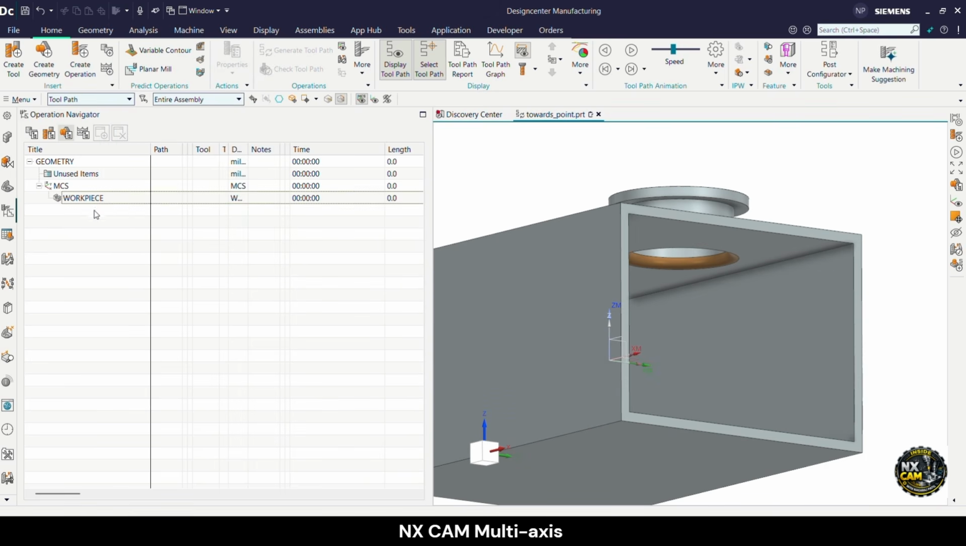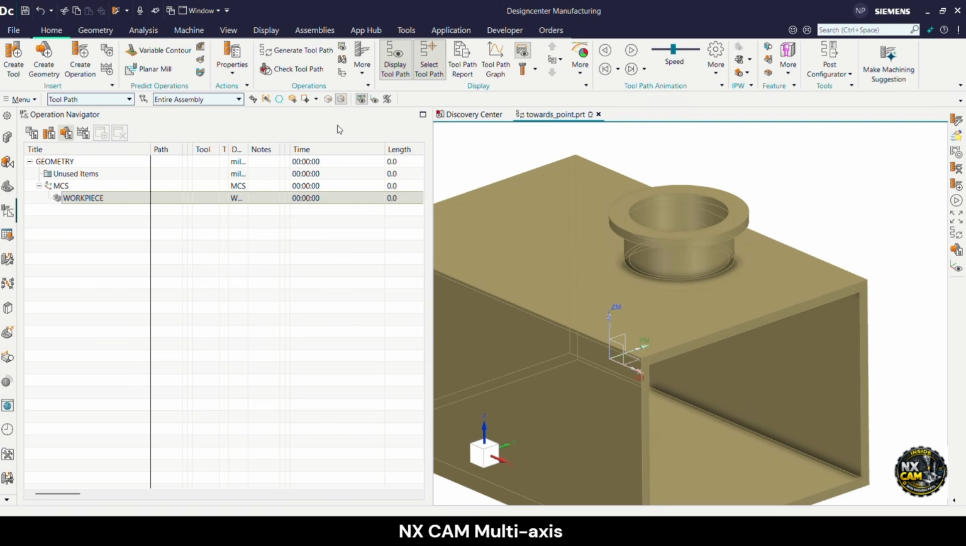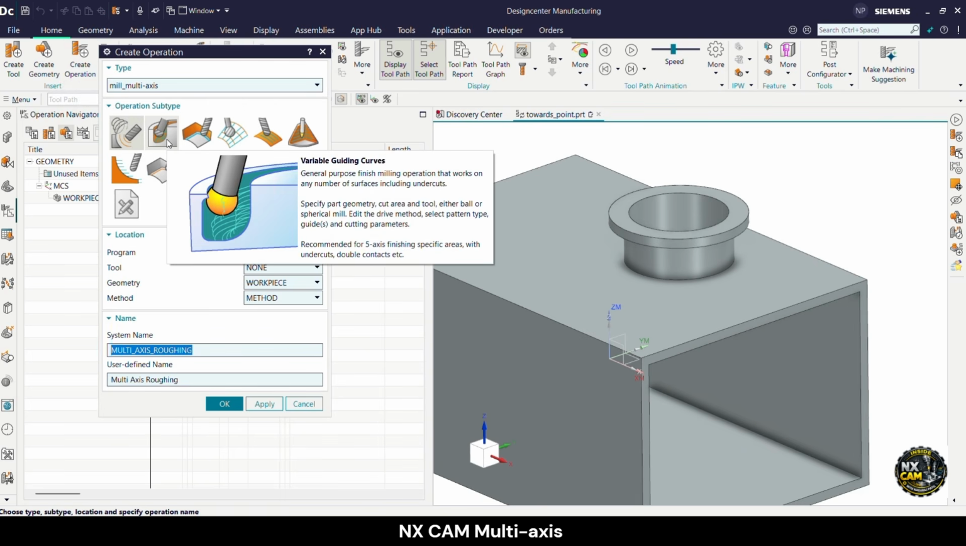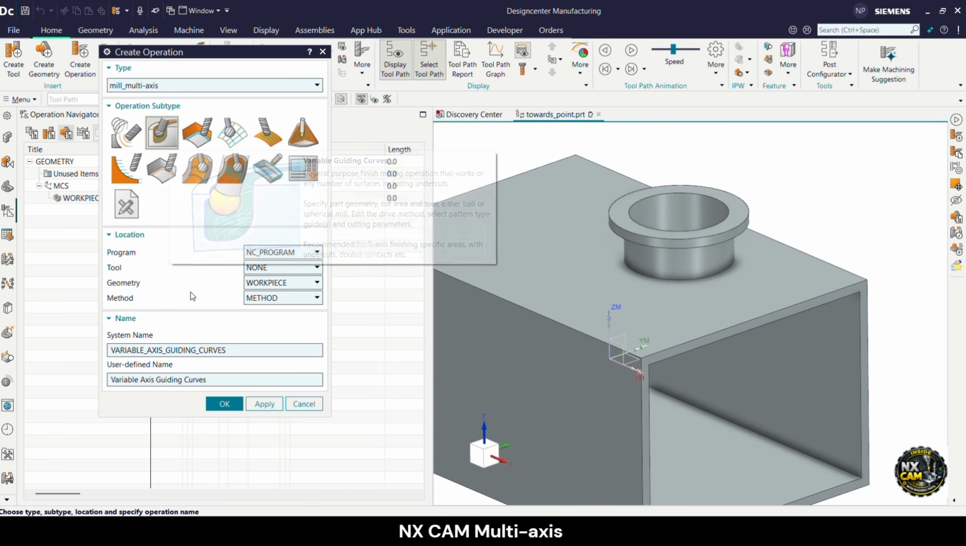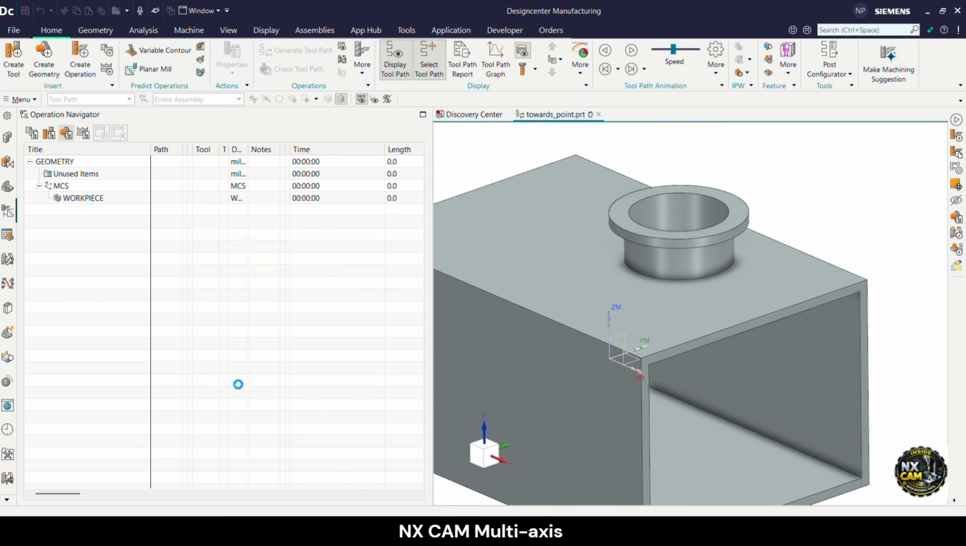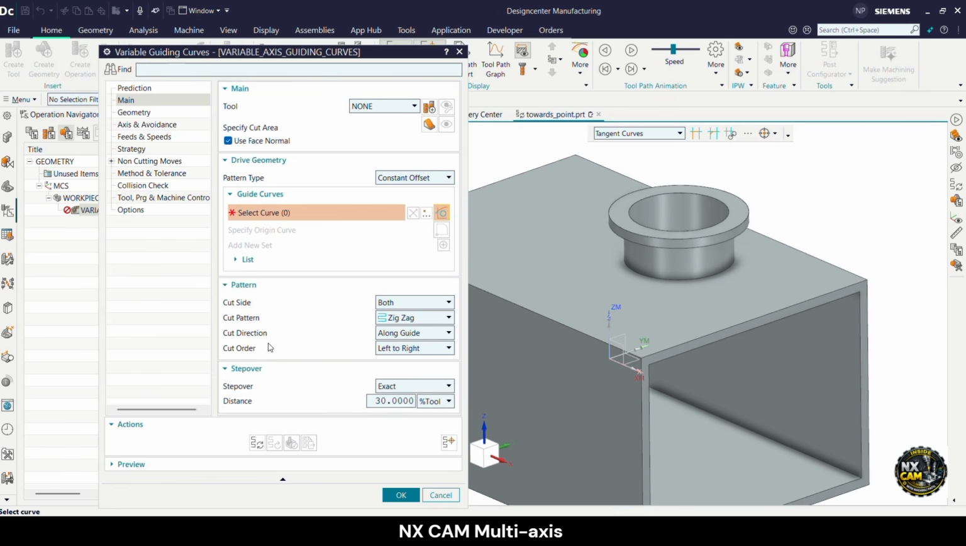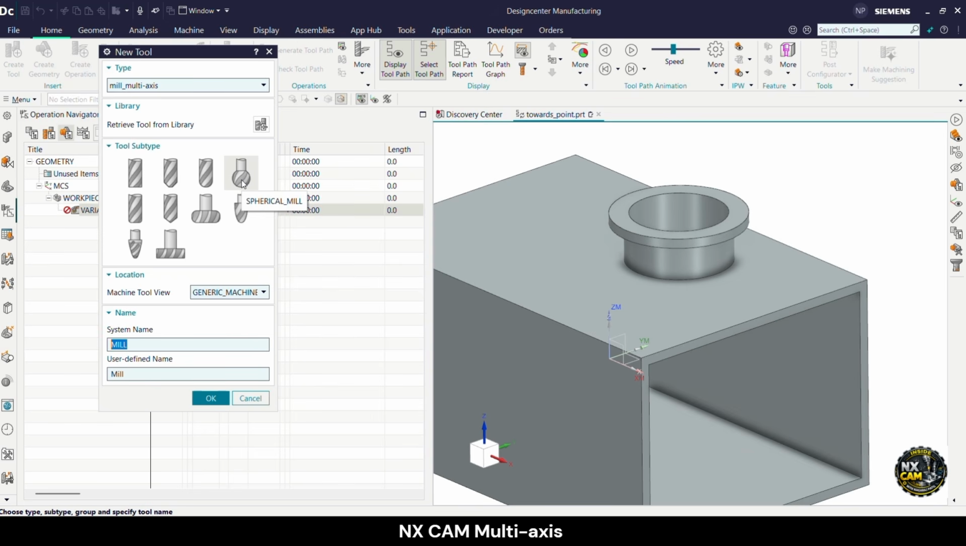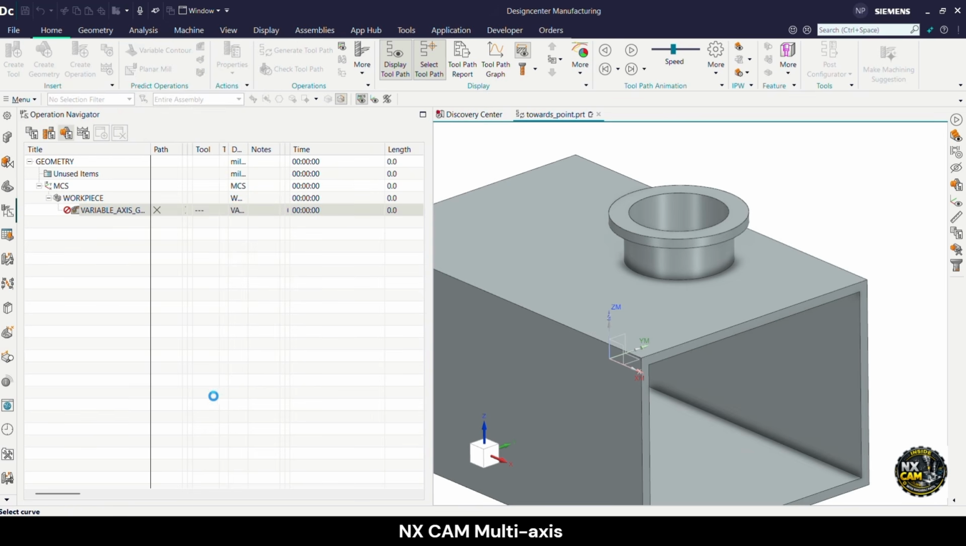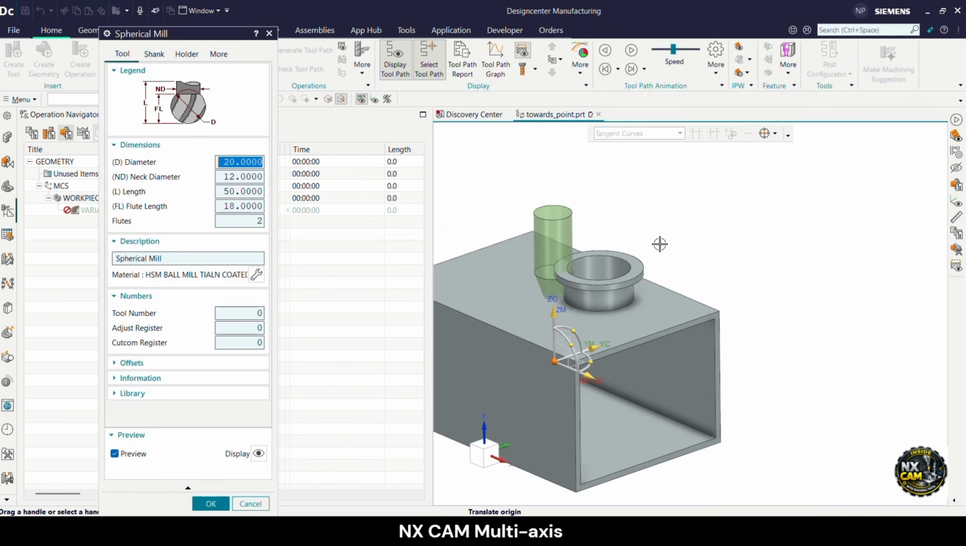So directly jumping into the operation, create operation. Here I will use the variable guiding curves option. So I will take variable guiding curve. Here I will use a cutter, this spherical mill cutter. Some people call it a lollipop cutter. So the lollipop cutter diameter I will take as 20.